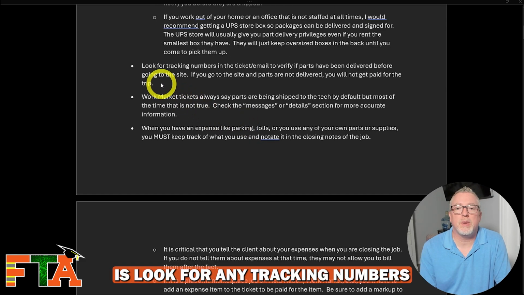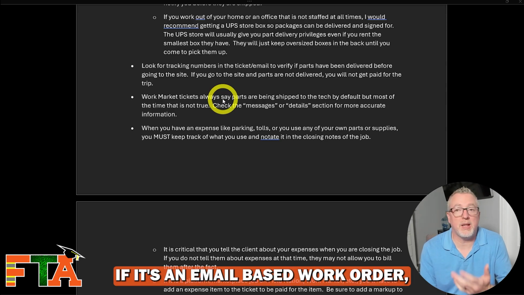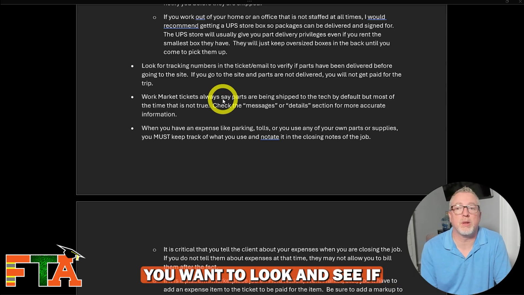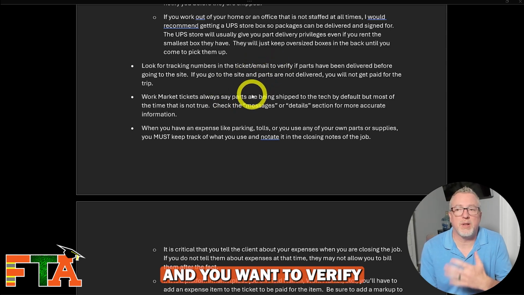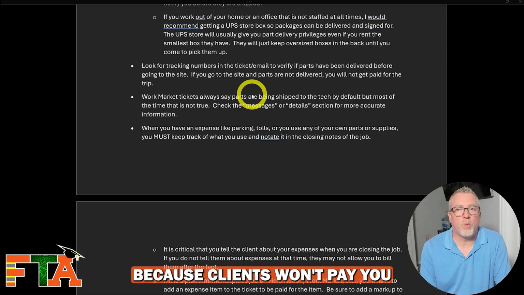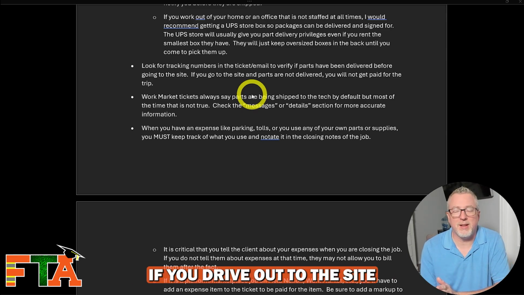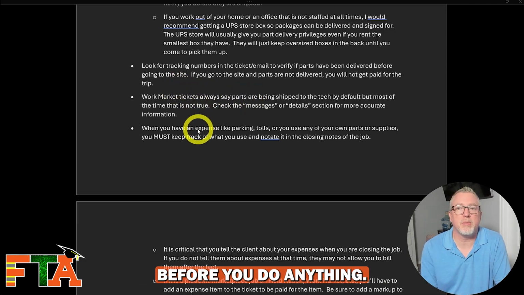The other thing you want to do is look for any tracking numbers that are in the ticket. If it's an email-based work order, you want to look and see if in the email there's any tracking information. And you want to verify that the parts have been delivered before you go to the site, because clients won't pay you if you drive out to the site and the parts were delayed or not delivered, so you're wasting your time. So you want to verify parts are on site before you do anything.